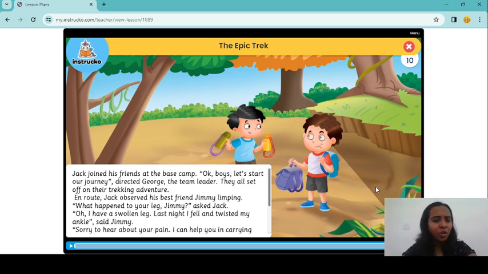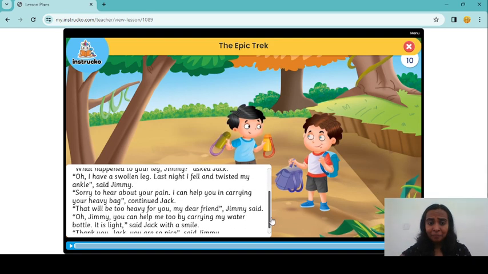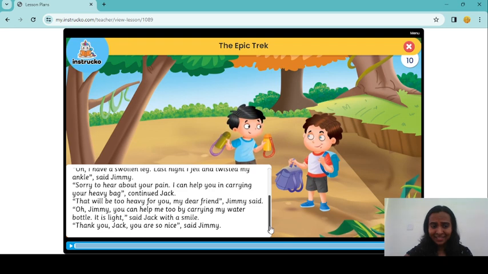"Sorry to hear about your pain. I can help you carry your things, especially your heavy bag," continued Jack. "That will be too heavy for you, my dear friend. That is going to be really heavy for you, my friend," he said. And you know what Jimmy said? "Oh, Jimmy, you can help me too by carrying my water bottle. It is light," said Jack with a smile. "Okay, thank you, Jack. You are so nice," said Jimmy.